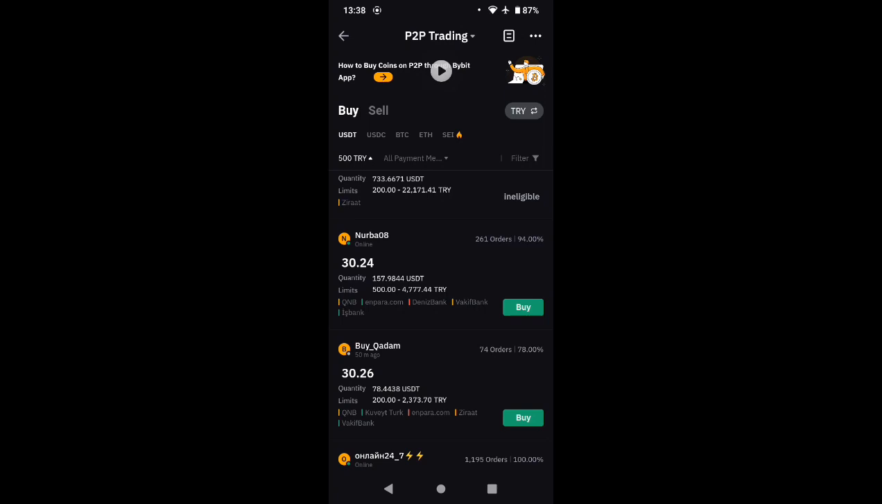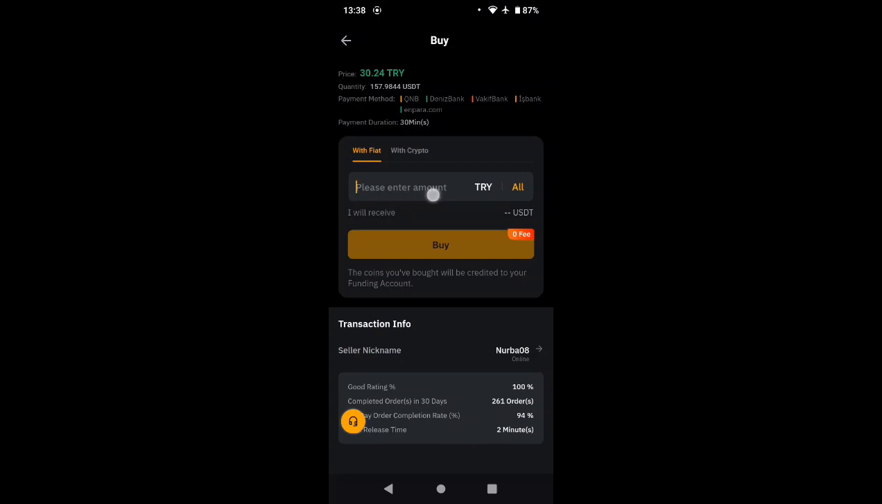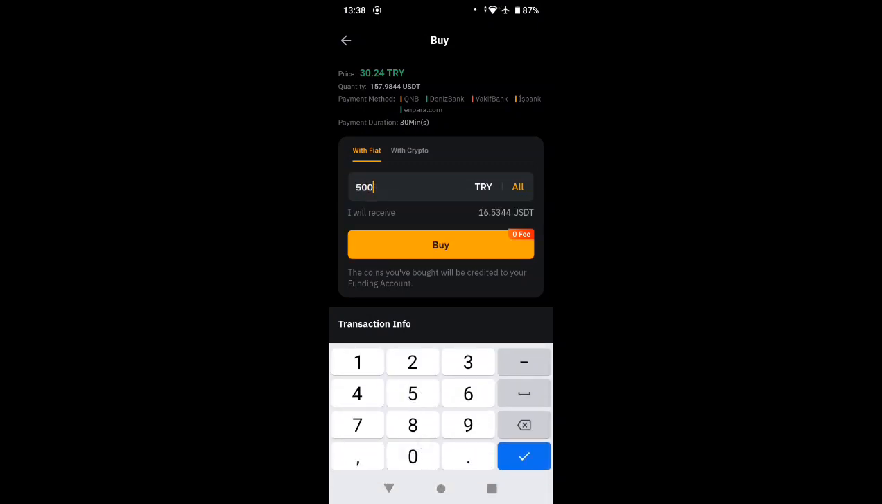These are the banks the individual or the seller is receiving funds. You tap in here, and I will enter the amount. With fiat means you want to pay with your local currency, with your Nigerian naira, Ghana cedi, South Africa rand, Sierra Leone leones, or whichever country. You can also pay with crypto. You enter the amount if you already have USDT. So now you are going to use your local currency. So I will receive 16.5344 USDT with zero fees.